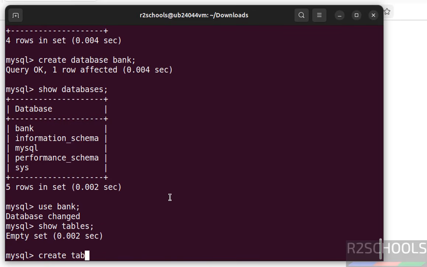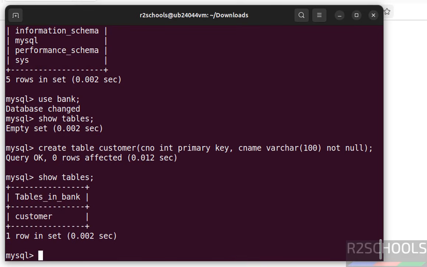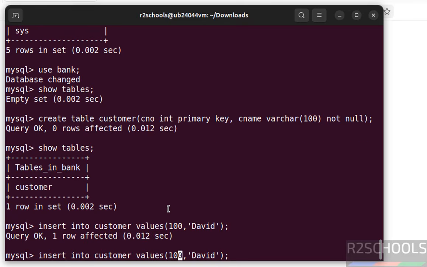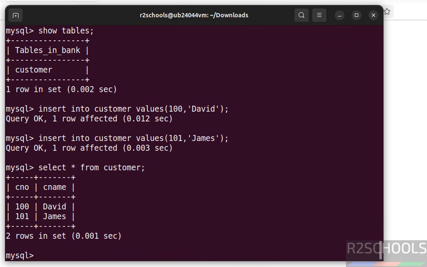Now create a table. See, we have created a table customer. Now insert some data into this table. See, we have inserted these rows.